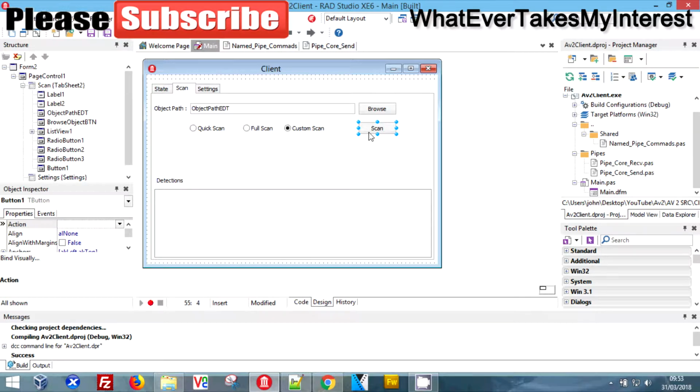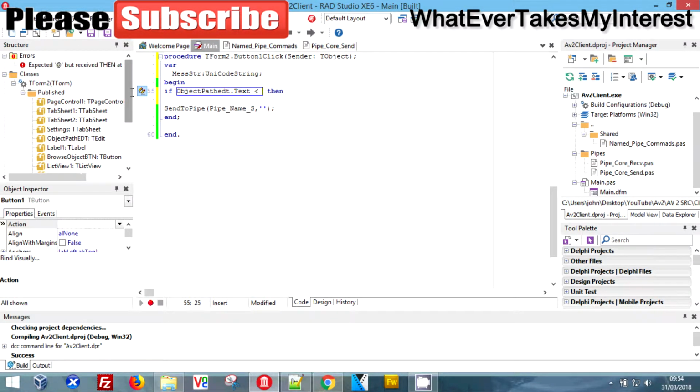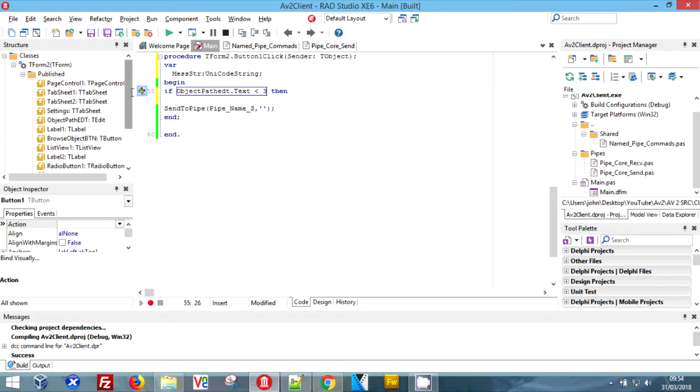And what we're going to do is, there's a reason I left this comment here. So we need to come back and we need our parameters. So our parameters currently are the scan mode, the file path or the object path if it's custom, and that's pretty much it. So what we're going to do is we're going to do an if, object path edit dot text is less than, you're going to need 3 characters to get C slash.